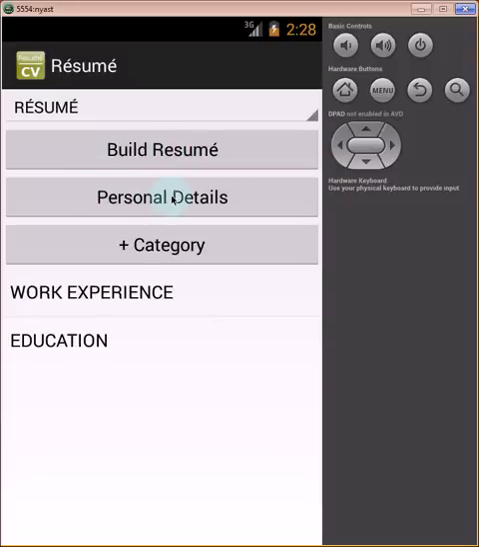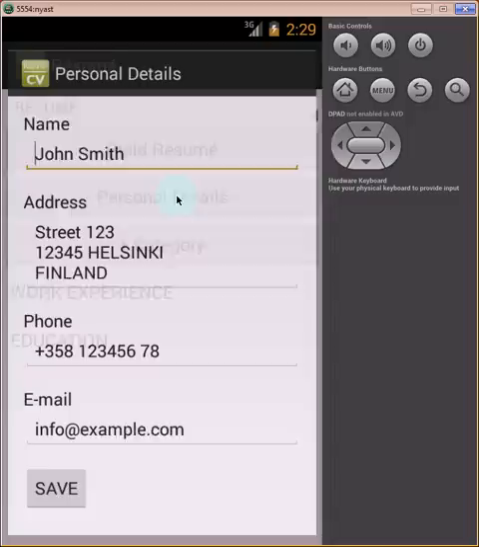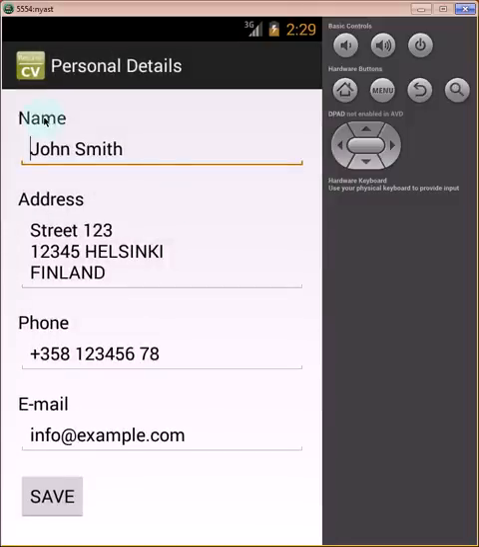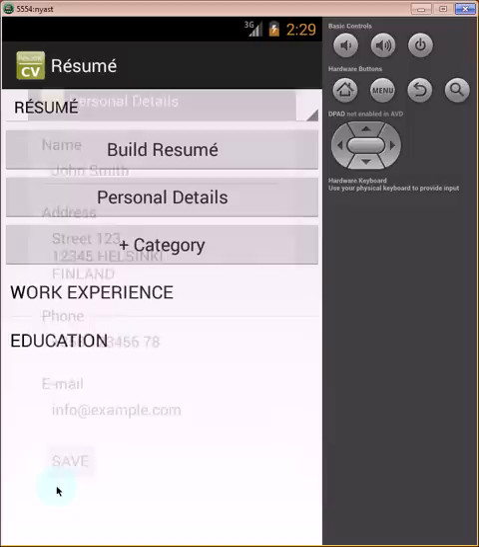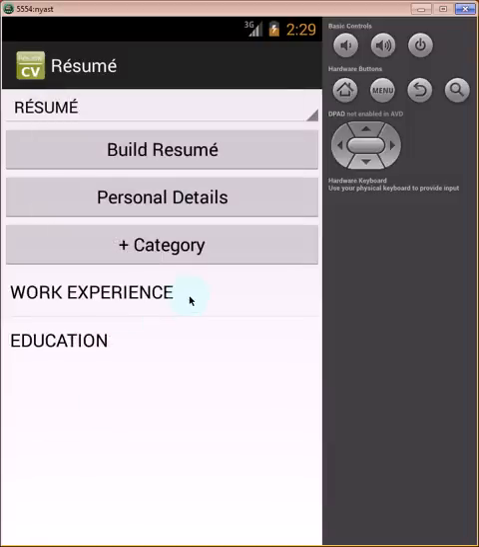Then we have personal details. This is the first thing you should do. Enter the personal details page and fill in your name, address, phone and email if you like. Hit the save button and now you're pretty much done to start adding categories. I've cheated a little bit and added 2 categories here already: work experience and education.